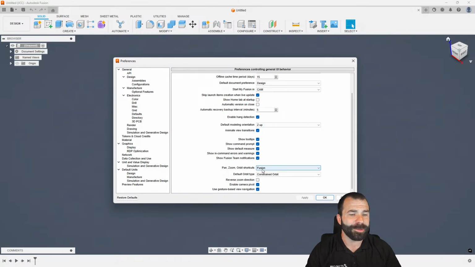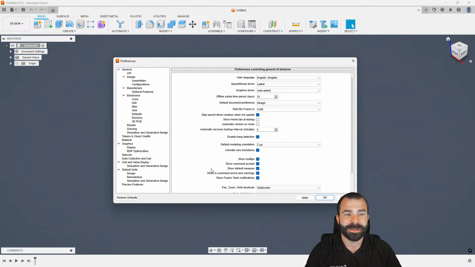First and foremost, how you pan, orbit, and zoom inside of Fusion. If you're coming from another software, we're going to change that to something I prefer a little bit more, which is SolidWorks. Now, we can reverse our zoom here as well. I'm going to switch over, and again, if you are a CAM person, we could always start Fusion in CAM versus starting in design. Let's apply these changes.